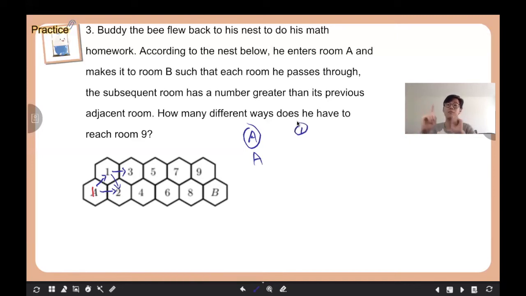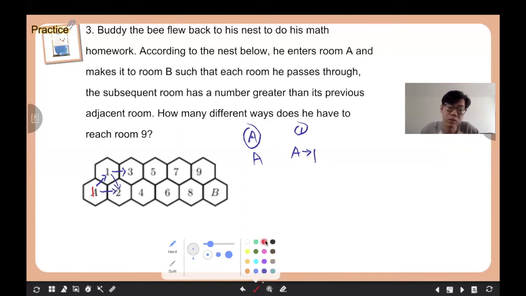And to get to room 1, as I just drew on the graph, how can we get there? Right, from room A. That's why I'm going to write it like this, A to 1. And still, we only have one way here because we cannot go from room 2 to room 1 or room 3 to room 1, right? Why is that? Yes, because 2 and 3 are bigger than 1, so we cannot go this direction. That's why we only have one way to do so.